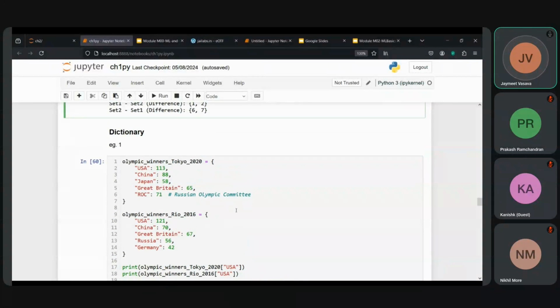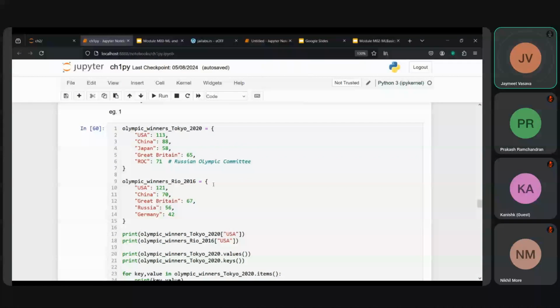Then comes dictionary. Dictionary is nothing but a key value pair. How can we use a key value pair in Python, or what are the examples to it? So you can see that there is a dictionary named Olympic winners in Tokyo 2020. So how many winners did they have and so on. We have keys as countries, and the number of winners that each country takes are the values.